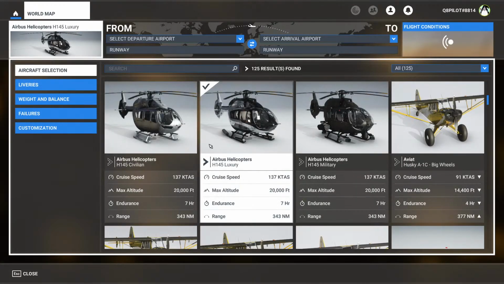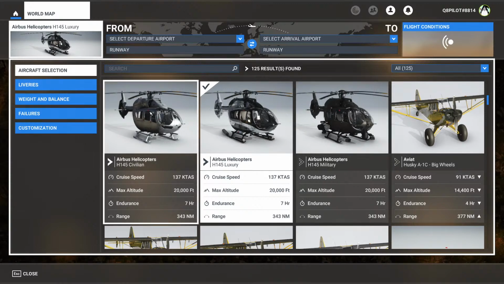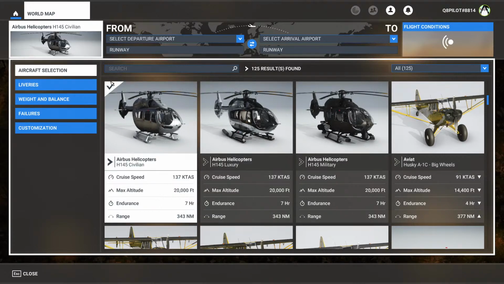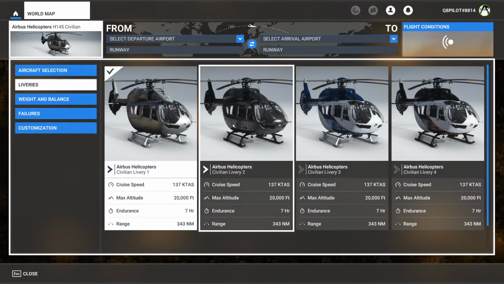So we go here. This is what I've been talking about. You have the Airbus helicopter, the military version, and you have the civilian version. So this is the civilian version. We can go to the liveries, and there are several. And by the way, there is an abundance of liveries for this aircraft at flightsim.io.